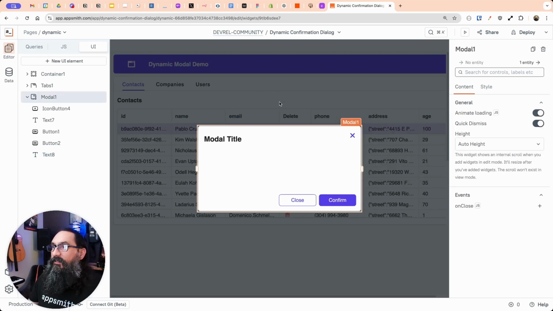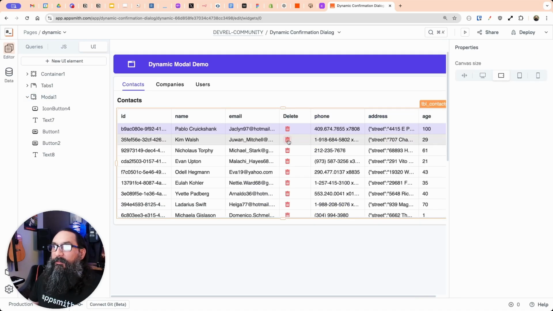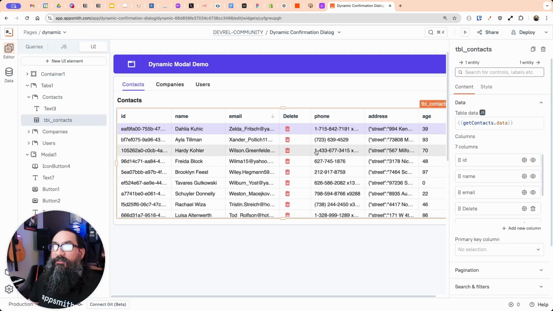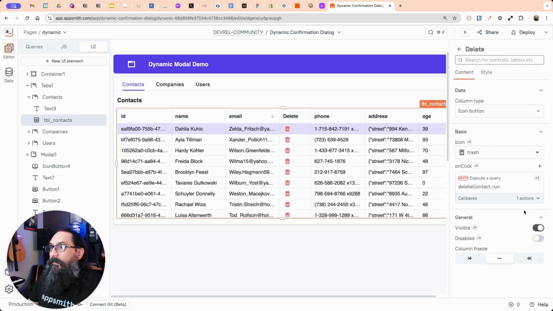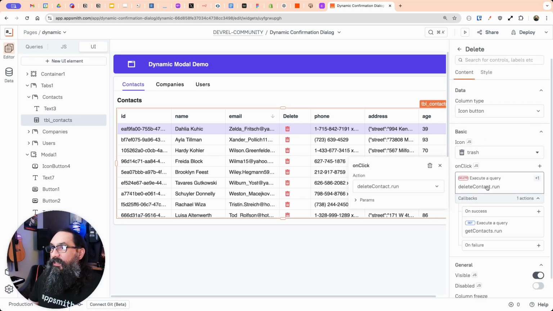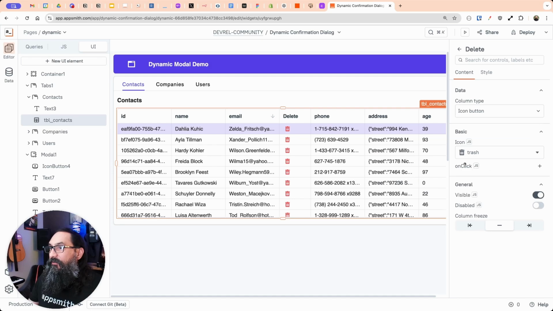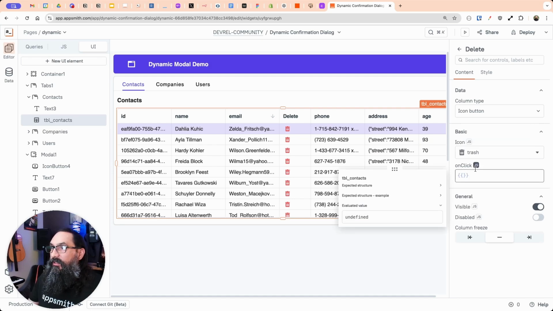So the last piece of this now, to populate it, right before the modal opens, what we want to do is call that function with some parameters. So I'm going to change this first delete button. We'll do the contact table first. And right now it's running that delete query directly. So we'll just get rid of that, start over with the on-click action here. And I'm going to change it to JS mode so I can just type all my parameters right here.